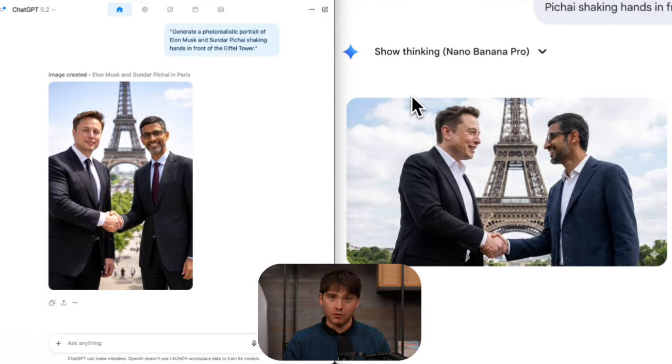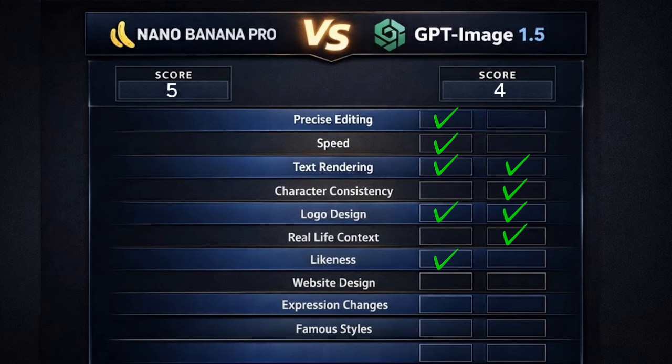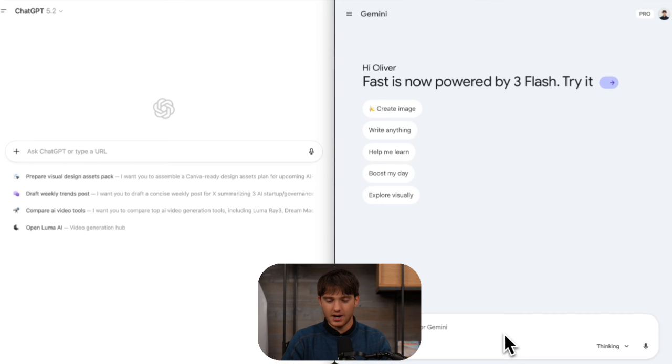So while they did both surprisingly generate a photo of famous people, I will give this test to Nano Banana because simply I think it did a much better job. The next test is website design, which is one that Nano Banana has really been excelling at. So I'm excited to see how it compares to ChatGPT.